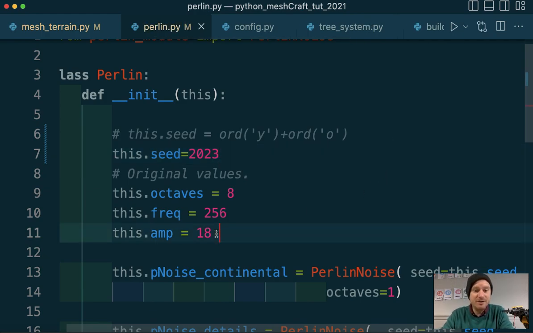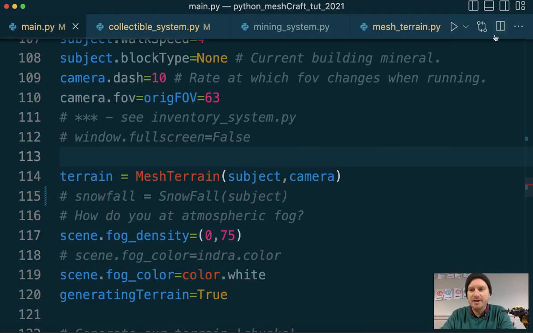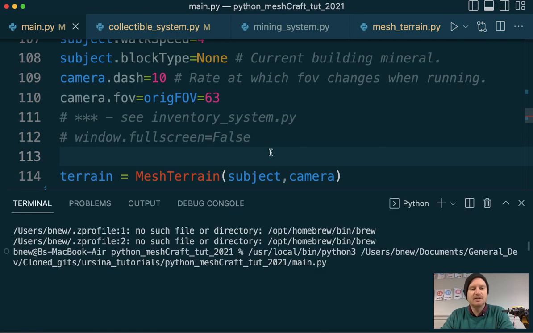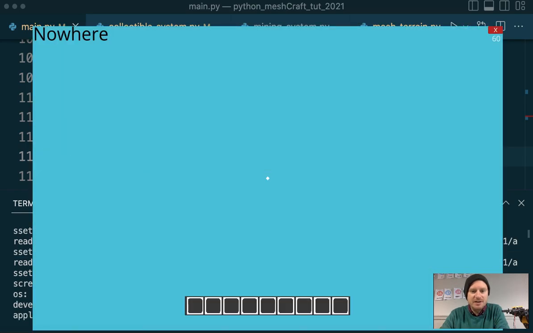I guess what I could do is just ramp up the amplitude, and then if I get this crazy terrain, I'll know that we are still using this module. It's been so long ago now. Okay, let's just run that, see what's going on, and then we'll debug our mining sound.